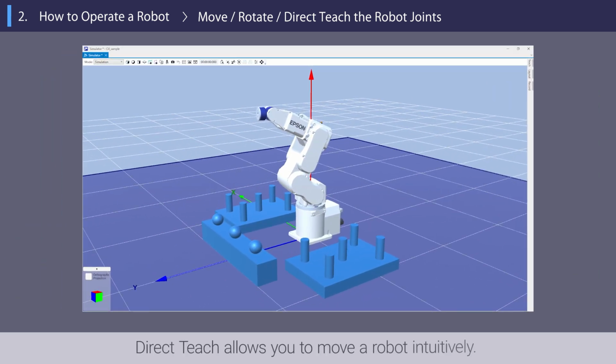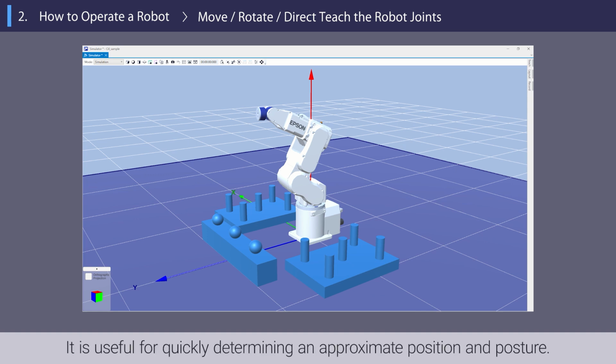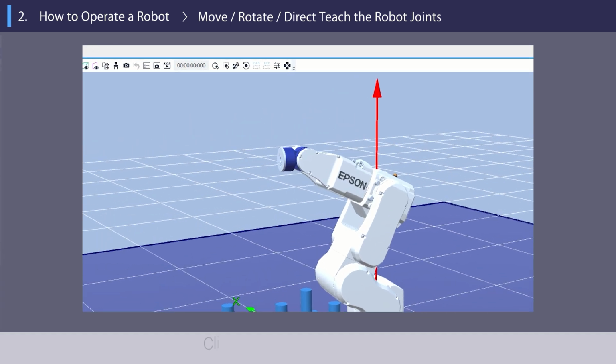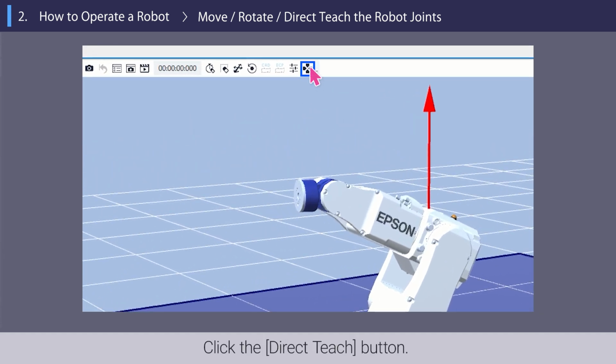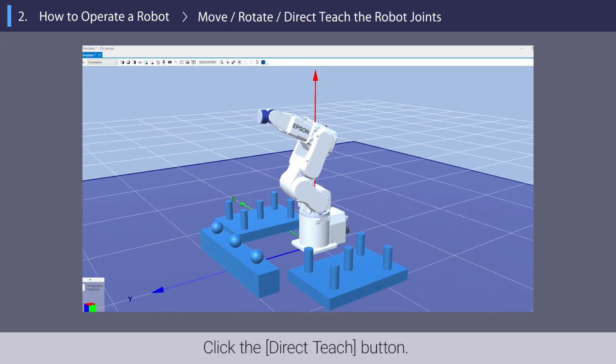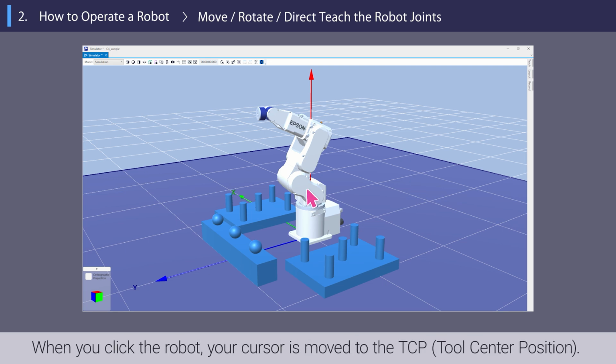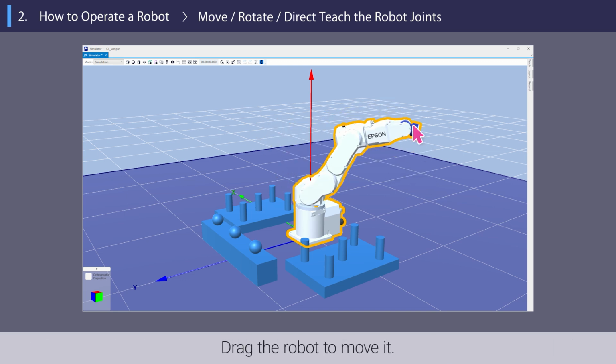Direct Teach allows you to move a robot intuitively. It is useful for quickly determining an approximate position and posture. Click the Direct Teach button. When you click the robot, your cursor is moved to the TCP, Tool Center position. Drag the robot to move it.